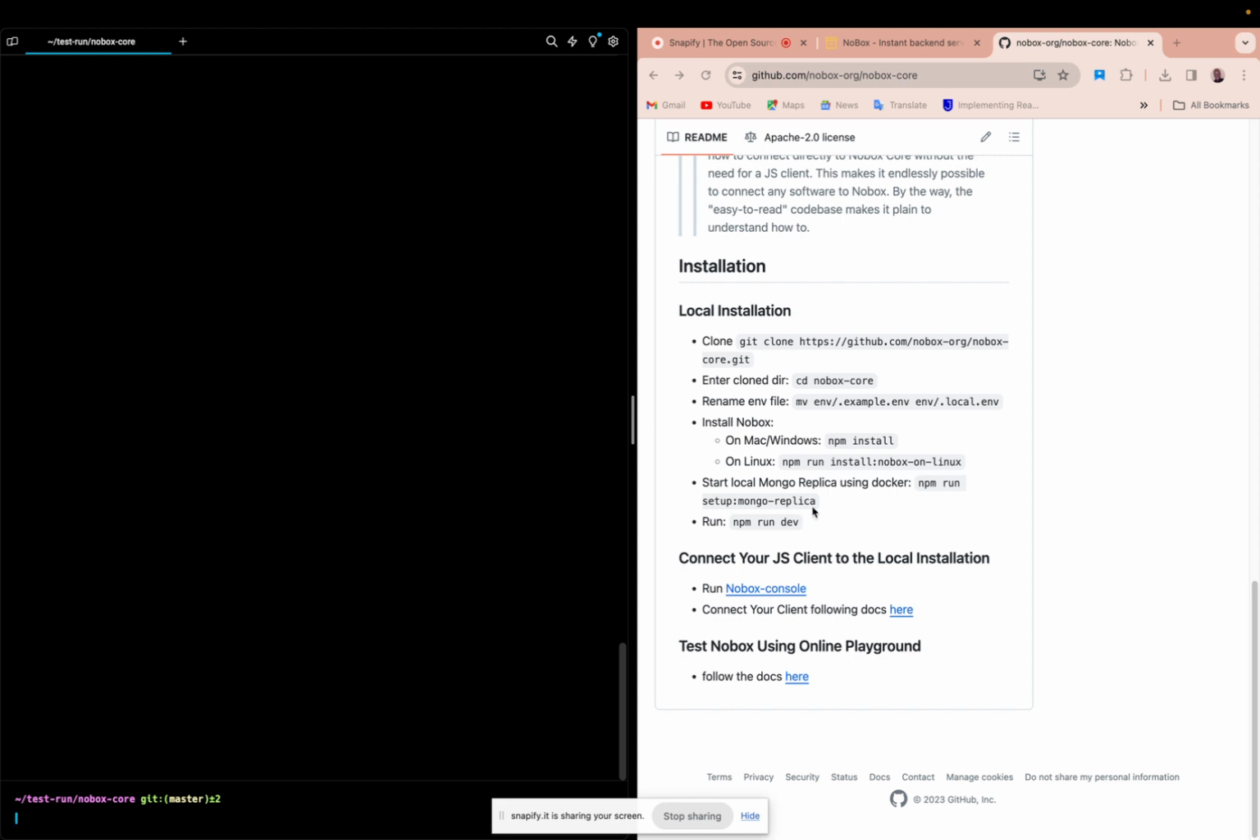So now to use Nobox, you need to have MongoDB, and the local.env file already has some MongoDB configuration in it. I already made it such that all you have to do is just run the script here, npm run setup-mongo-replica, and it's just going to work out of the box. But for that to happen, you need to turn on Docker.